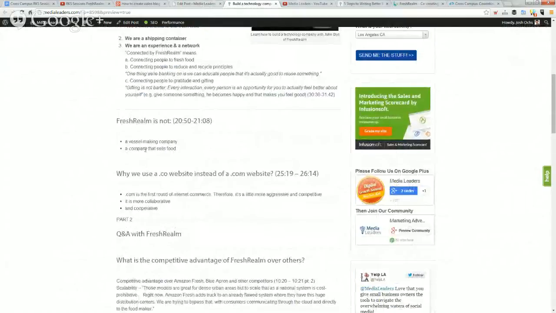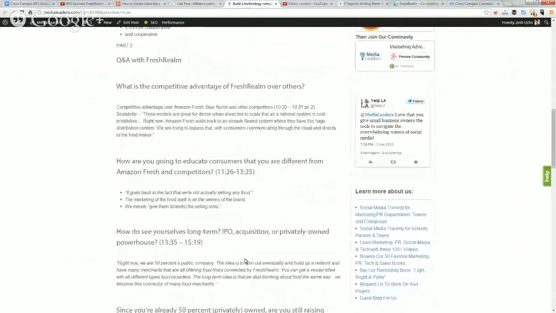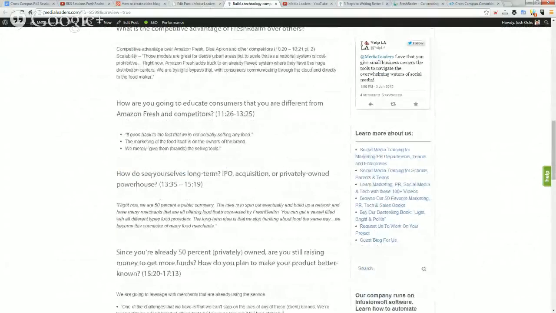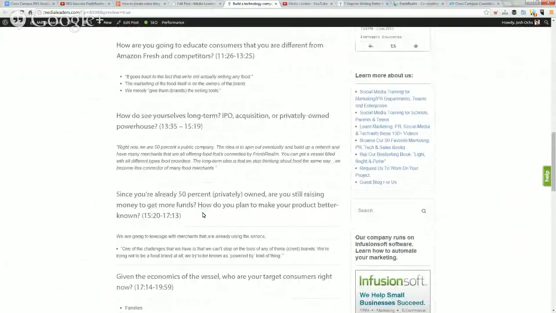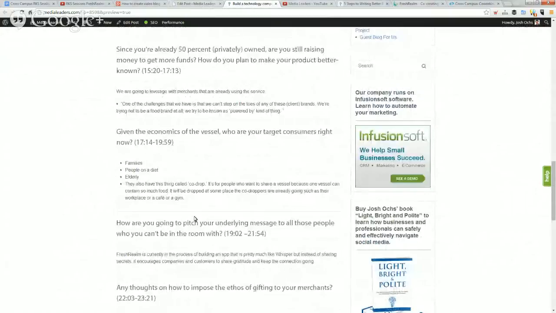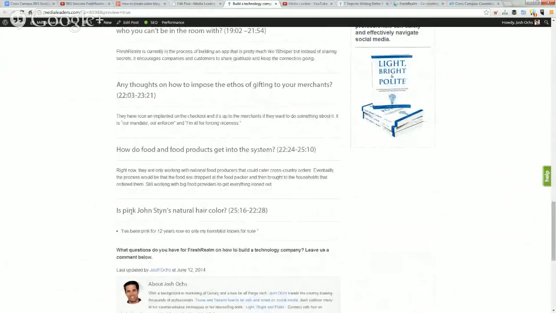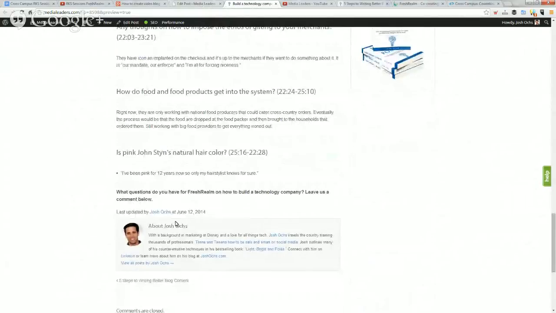Do you see how clean this is with some lines? Like, how are you going to educate customers differently? It goes back to the fact that we're not actually selling food. Cool, right? How do you see yourselves long-term, IPO? Great. Since you're already 50% privately owned, great. Given the economics, the lines look kind of clean. Sometimes it's too many lines. I think in this case it's getting a little long, but I think it works. We might also be able to remove the one below it, but I think you get the idea.